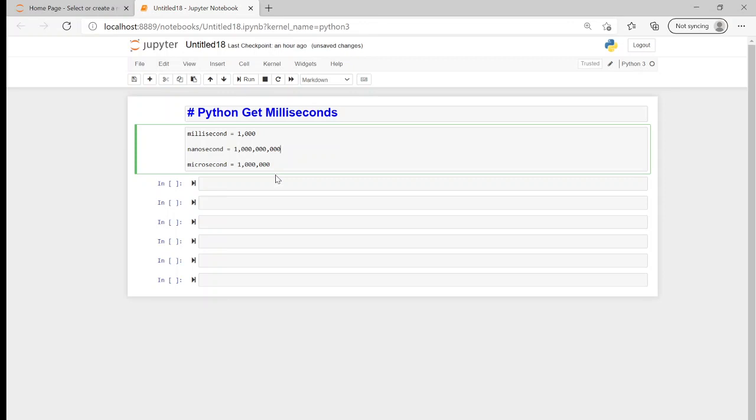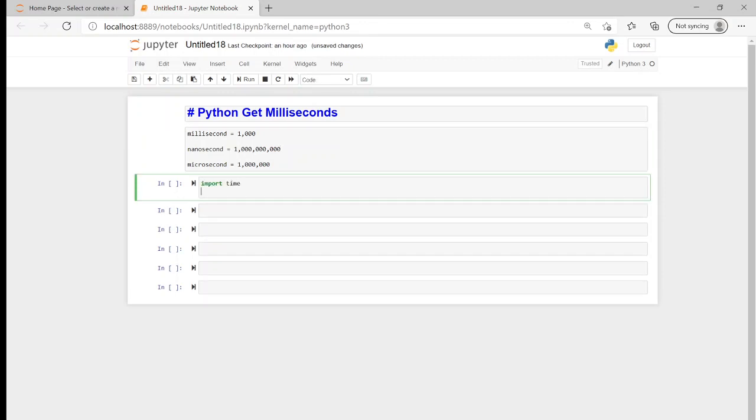So let's just run this function, and you can see what I mean. So I'm going to import, again, the time library, and I'm going to run time.monotonic.